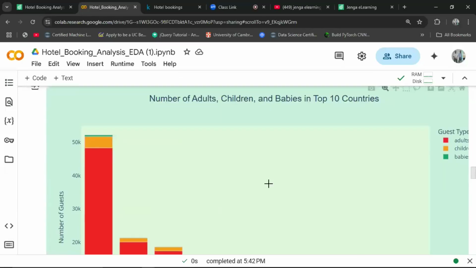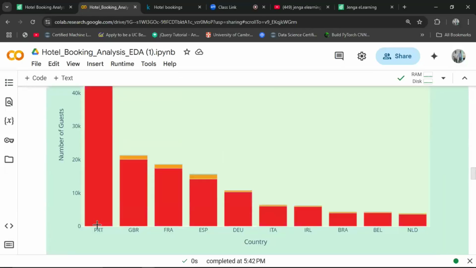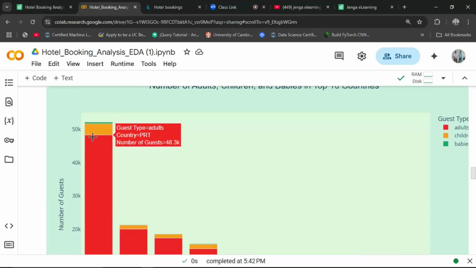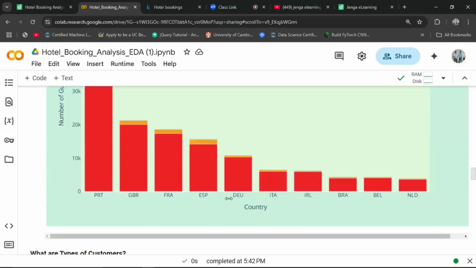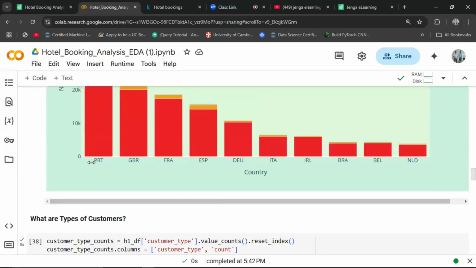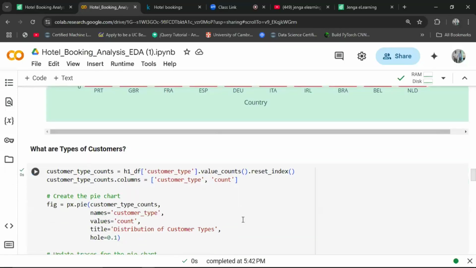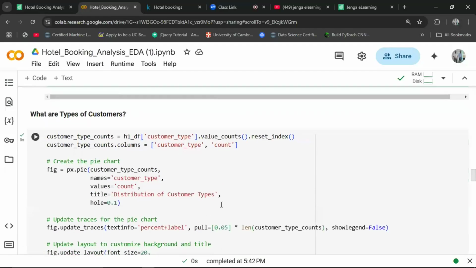So the red section shows that a lot of customers were adults. Then these ones were the children, and these ones were the babies. So most of the customers were actually adults here. Most of them were adults from several countries, most of them in Portugal, Great Britain, France, and so on and so forth.